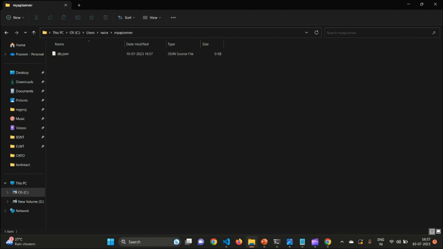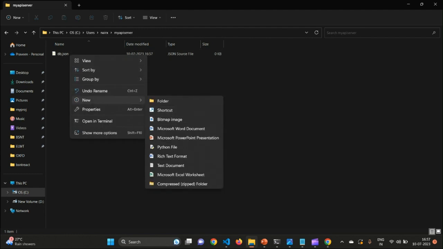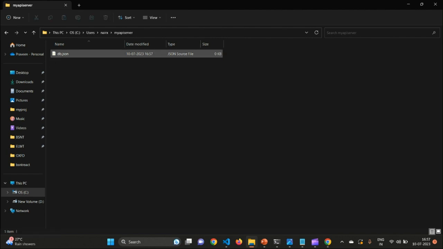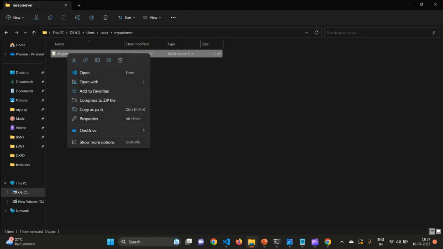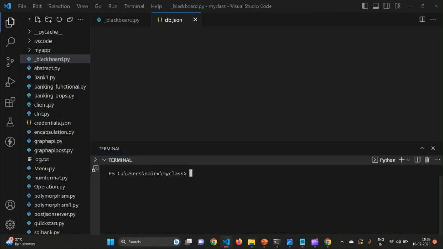Now go there, open that file. You can open that file in whatever form, let's say text document. Open with, and let's say Visual Studio Code. So I'm opening it in Visual Studio Code. So that will open here. Okay. Now here you need to paste, you need to create fake information.